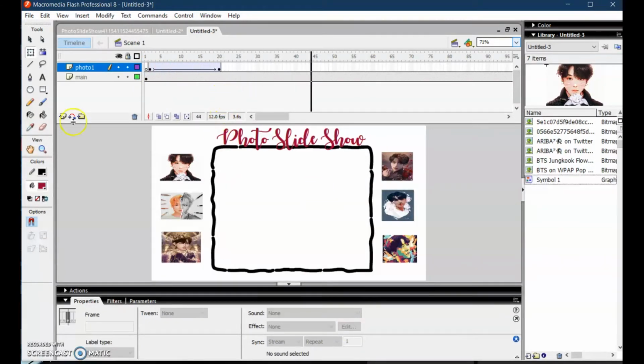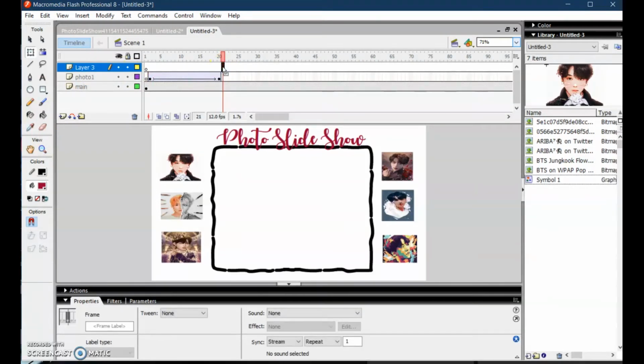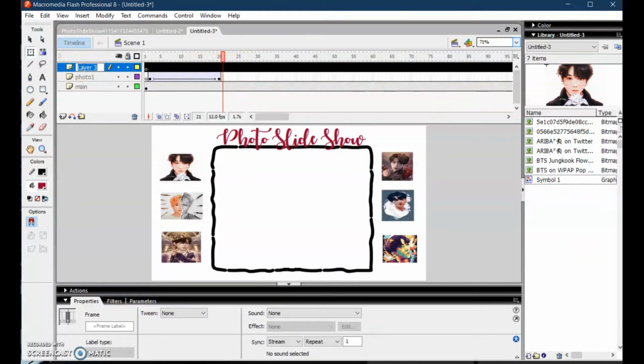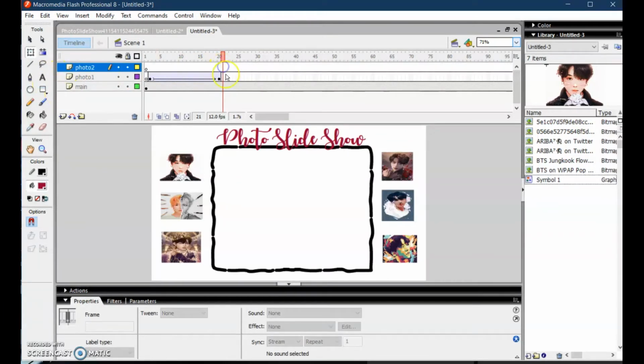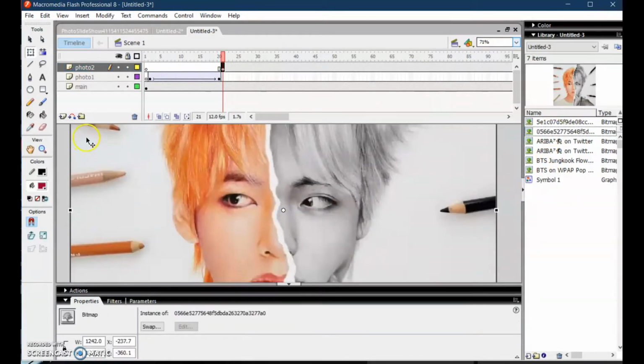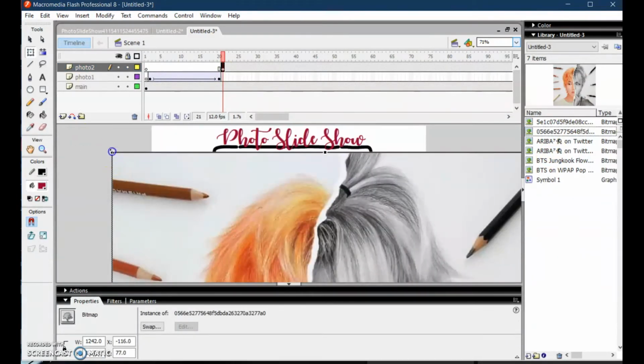Okay, so next, let's go to the next picture. Okay, so we will do the animation for photo number 2 on frame 21. So let's rename this photo 2. Okay, and then add a keyframe here on frame 21. Press F6 and then drag the next photo to the center.